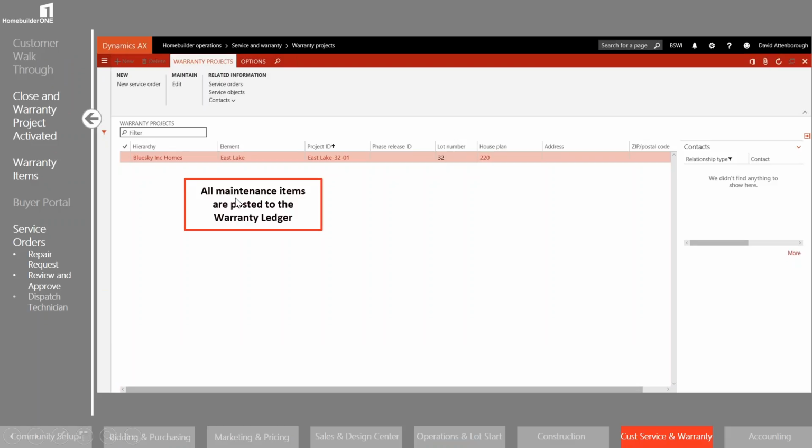I don't know how we're doing for time, but let's just skim through it. So this is a warranty project. This got generated when the house was closed. We'll see house closed shortly, and it generates and items get posted to the warranty ledger.